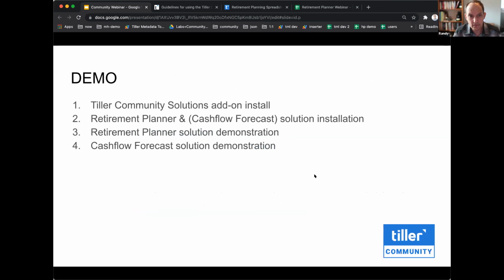So let's start with a demo. I'm going to switch over to a sheet that's in the state that I think many users are at when they're ready to start using Tiller Community Solutions. So they have gotten a foundation template, they've added some accounts and data using Tiller Money feeds, and they're ready to do more. So that's where we are right here.